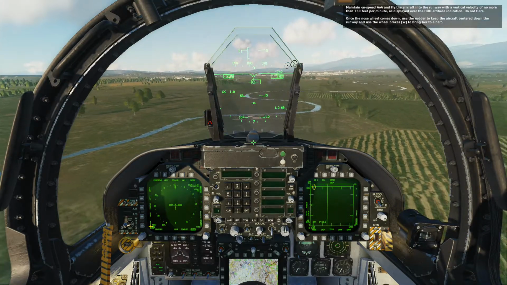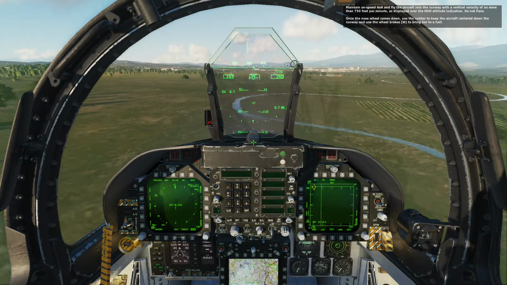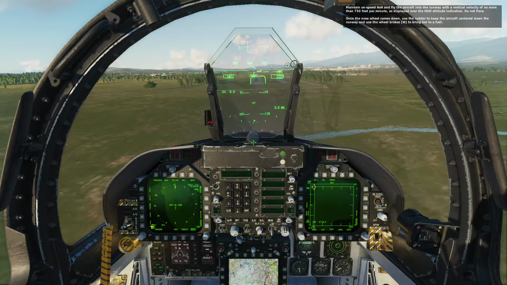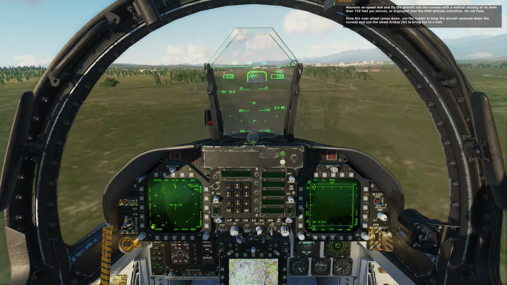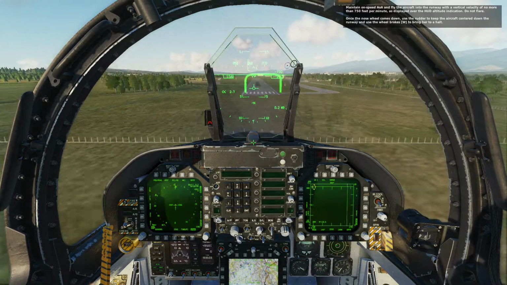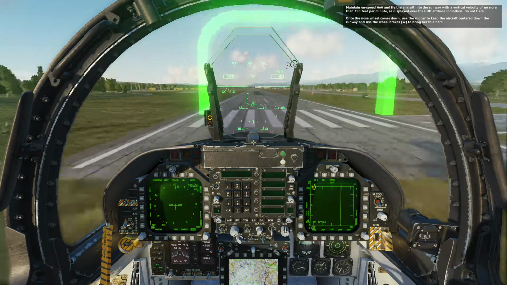Maintain on-speed AOA and fly the aircraft onto the runway with a vertical velocity of no more than 750 feet per minute, as displayed over the HUD altitude indication. Do not flare. Once the nose wheel comes down, use the rudder to keep the aircraft centered down the runway, and use the wheel brakes to bring her to a halt.